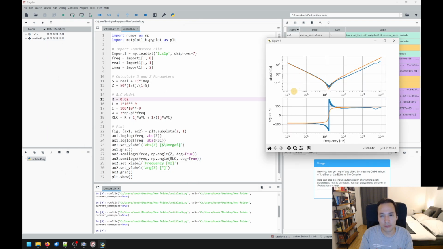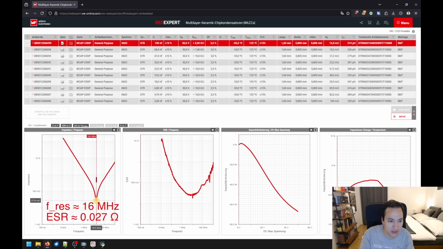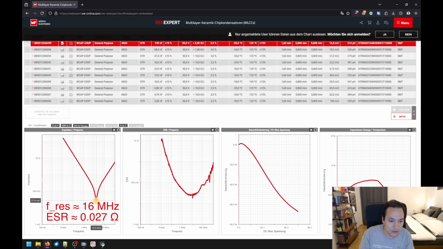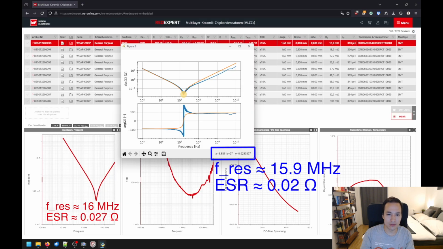Now let's compare our measured data with the data from the datasheet. Here with the REDEXPERT tool, I can check the components from Würth Elektronik. The datasheet gives a resonance frequency of approximately 16 MHz with an ESR of 27 milliohms. And if we check these values with our measured ones, we can prove a good agreement between the datasheet and our measurements.